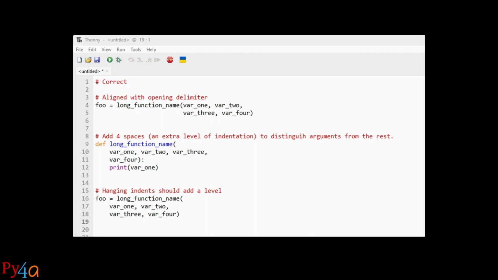Here we can see the correct way of indenting our code in Python, with the example of foo being assigned to long function name where you have variable 1, variable 2, variable 3, and variable 4. We can see the continuation of that long statement wrapped inside the parentheses, aligned with the position of variable 1. The next example on line 8 talks about adding 4 spaces, that is, an extra level of indentation to distinguish arguments from the rest.